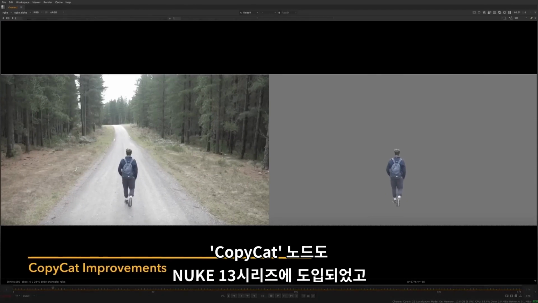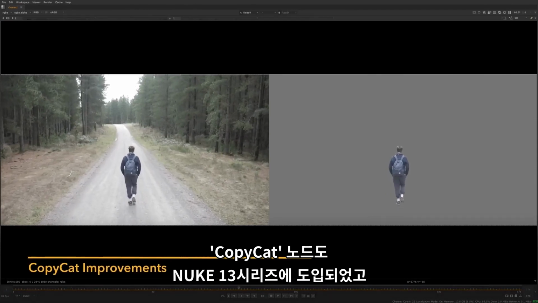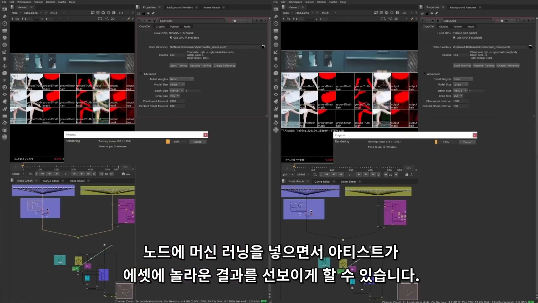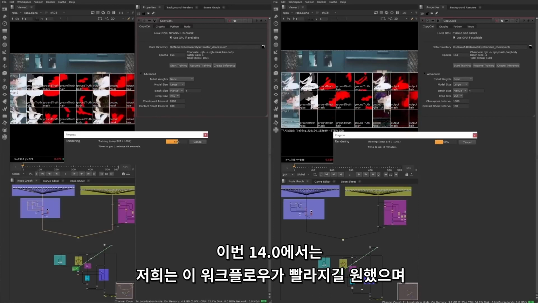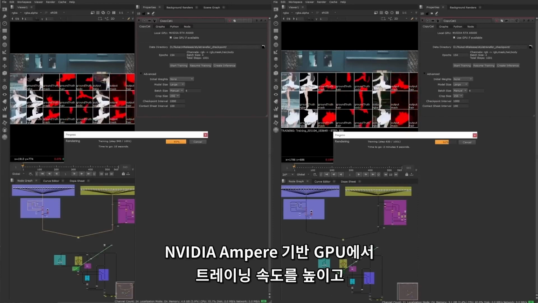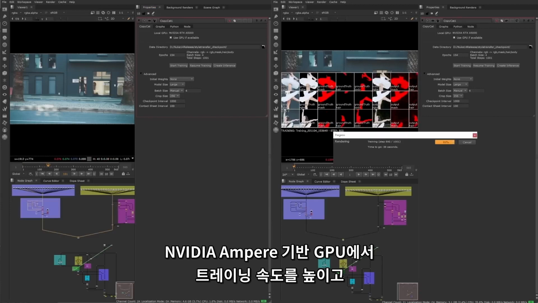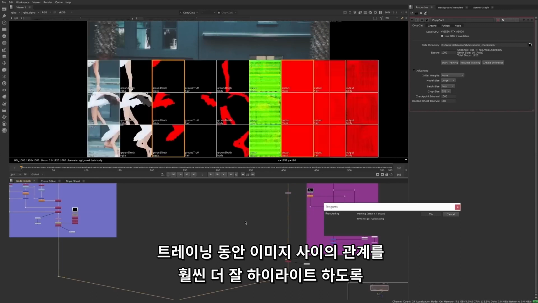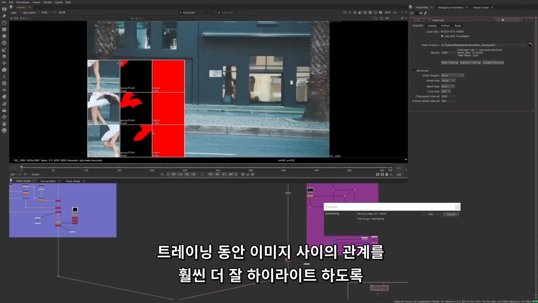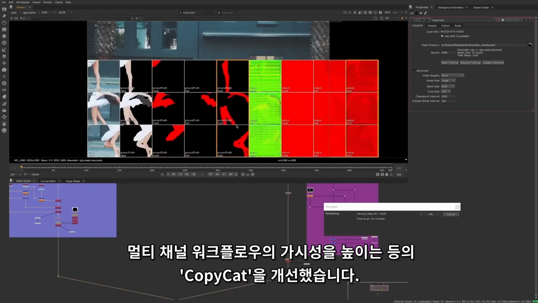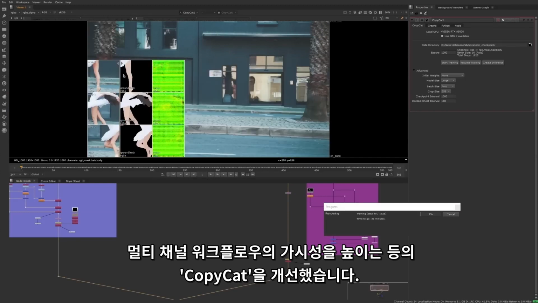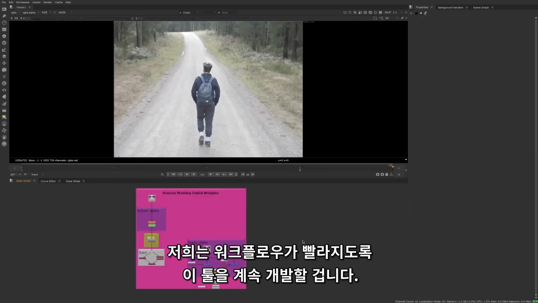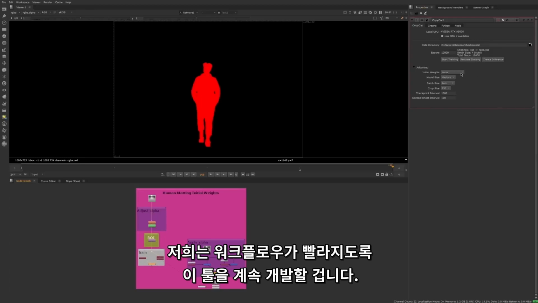The Copycat node was also introduced in the Nuke 13 series, and artists have been showcasing some amazing results with a node that puts machine learning in the hands of artists. For 14.0, we wanted to keep accelerating these workflows and have improved Copycat with faster training on NVIDIA Ampere GPUs, accelerated results when matching humans, and brand new visualization features for multi-channel workflows that allow you to better highlight the relationships between images during training. With this release, Copycat is faster, more reliable, and easier to use, and we will continue to push these tools to help accelerate your workflows.